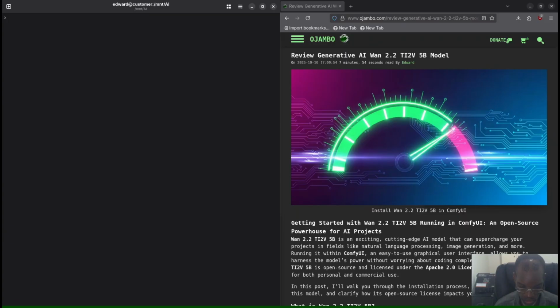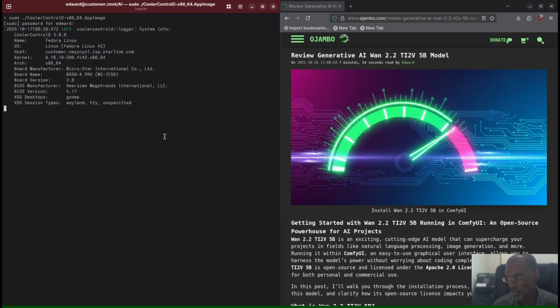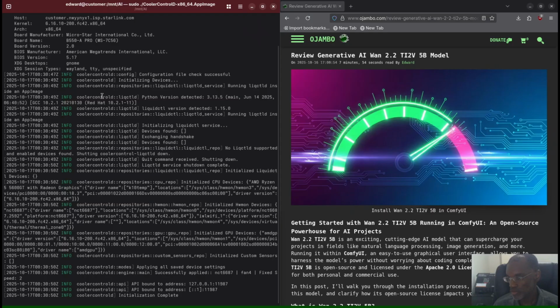Okay, so you need to run this as the super admin, or root permissions, or sudo permissions. So I will run the program. This is around the AppImage, and then just type in my password here, and then you see it will run.